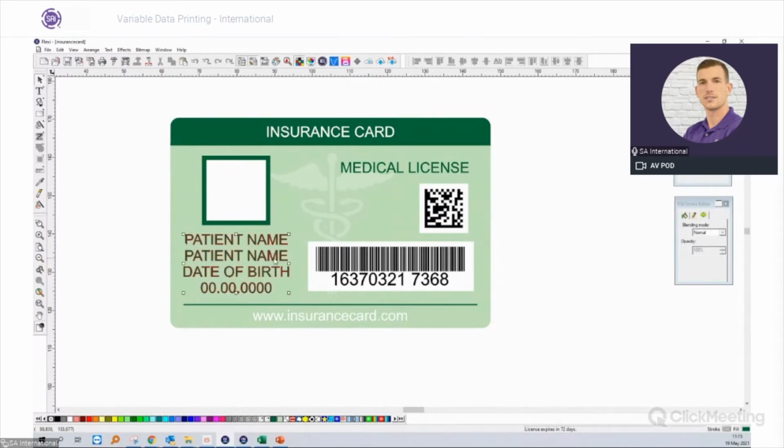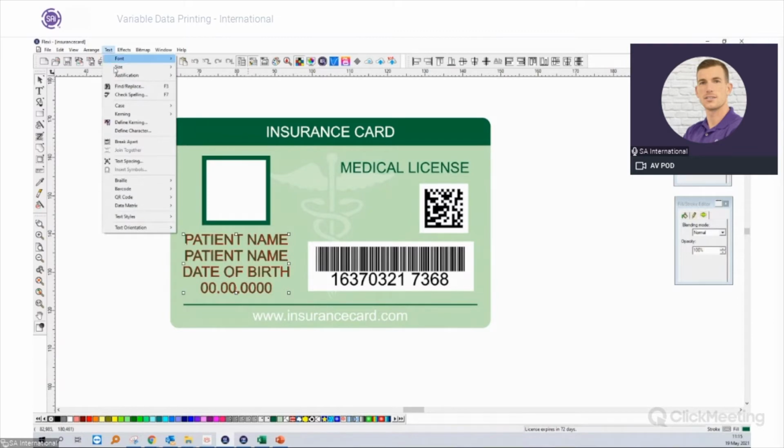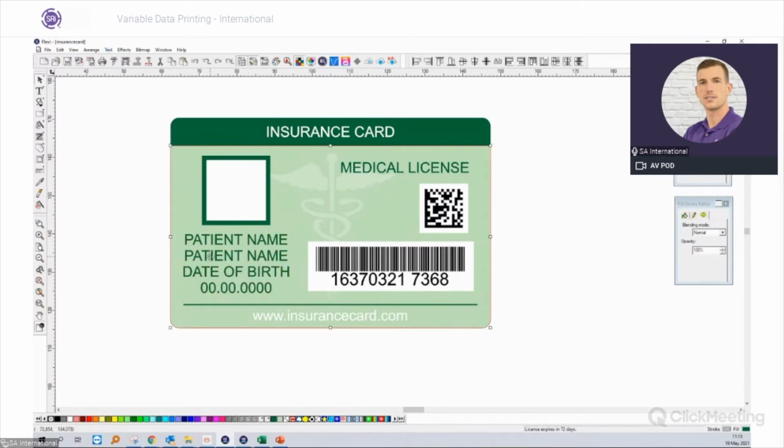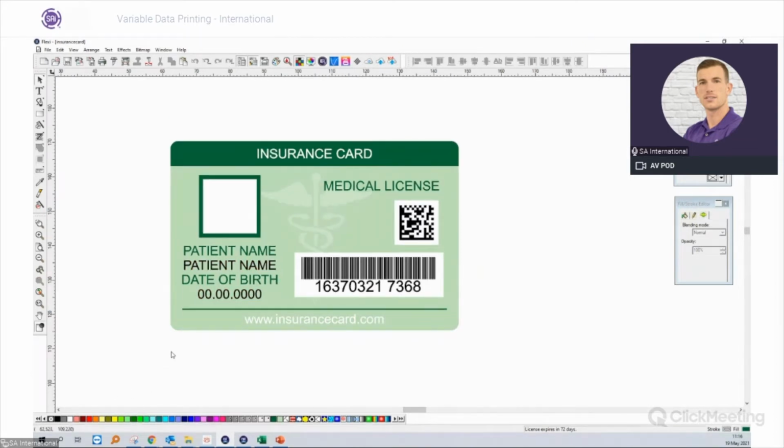So first I will split those texts. So I will break them apart. So I'll go to text, break apart. So now every text line is separated. Let's make this black and this black as well, like so. And we'll need to open the variable data toolbar. So this is new in Flexi 21. Just right click on the top bar and select variable data. So we have the variable data toolbar opening.